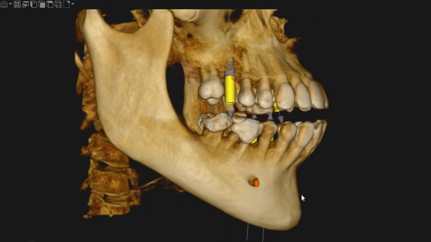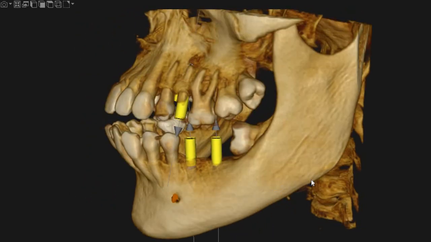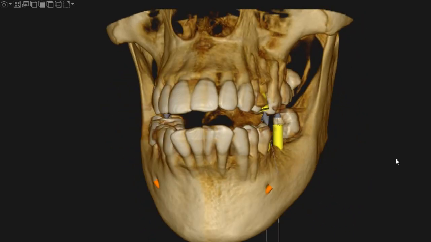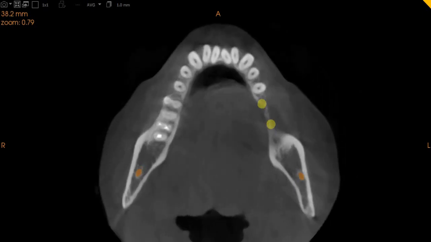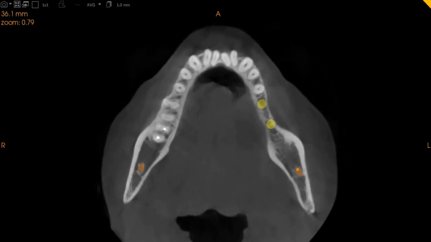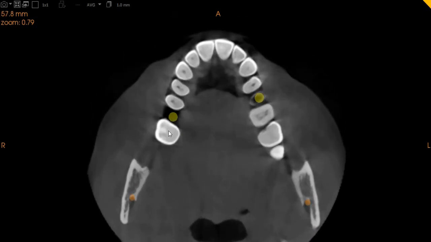We'll share an implant planning report so that the doctor can see. On the 3D rendering, you can see the implant on the top right, the implant on the top left, and the bottom left. Just to give you an idea, this is how the implants will look in the lower left segment, and this is how the implant will look in the upper maxillary segment.